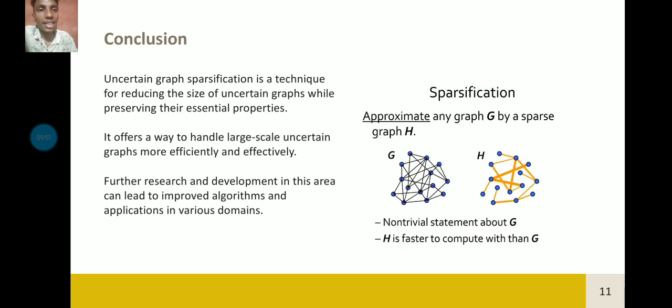Now we'll see the conclusion. Uncertain graph specification is a technique for reducing the size of an uncertain graph while preserving the essential properties. It offers a way to handle large-scale uncertain graphs more efficiently and effectively. Further research and development in this area can lead to improved algorithms and applications in various domains.